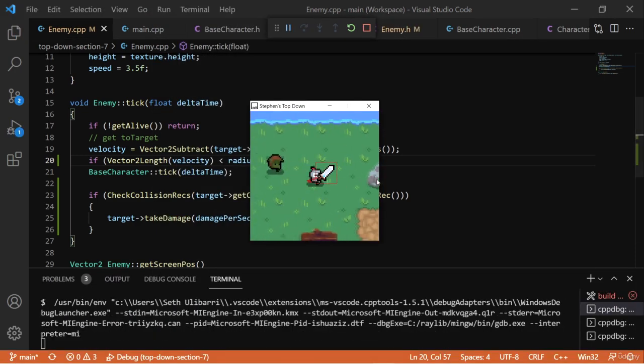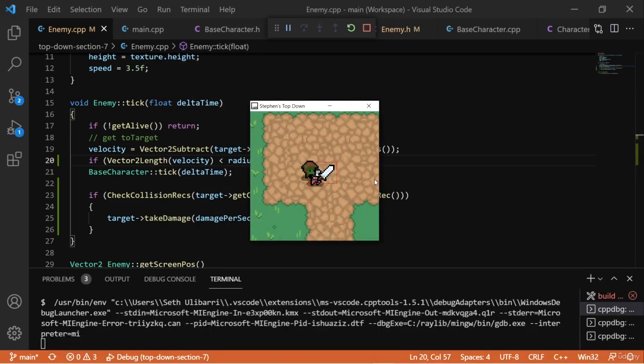So here comes the enemy, and if I let the enemy reach the character, now it's no longer glitching out. Looks great.